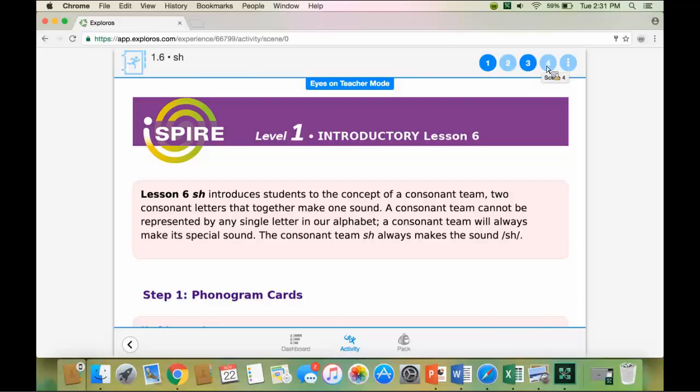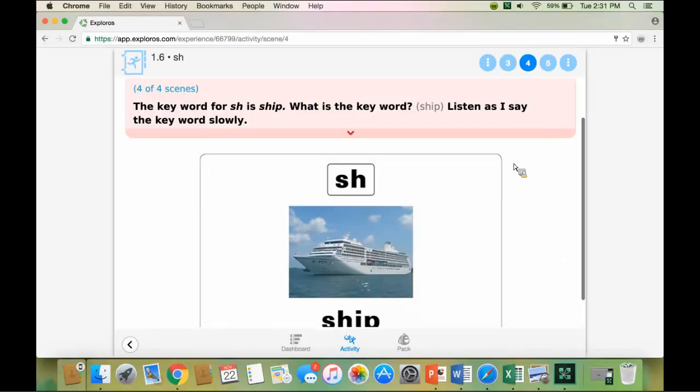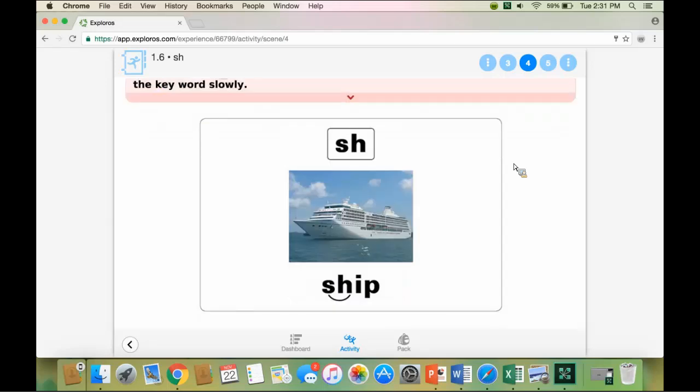So I'm going to go to word building and show you how that works. Well, this is nice. Look at this. This is the key concept picture for SH, so that's really a nice feature. You'll notice that you have real photographs here, and in iSPIRE, they're kind of cartoony pictures, but in iSPIRE, the key concept words are those real pictures, so that's really nice.